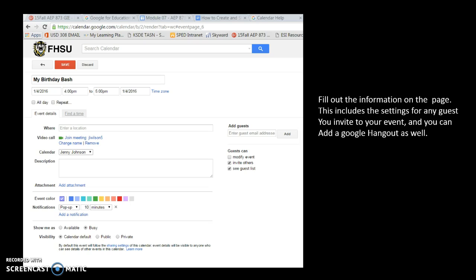You're going to fill out the information on the page. This includes settings for any guests you invite, and you can also add a Google Hangout to your event.